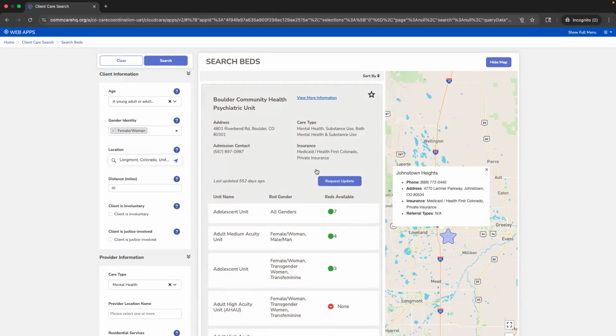Finally, we have the list of provider locations returned. Each provider location will display the name of the provider location and some basic information, including the address and contact phone number, as well as the care type associated with the provider location and the insurance type accepted.